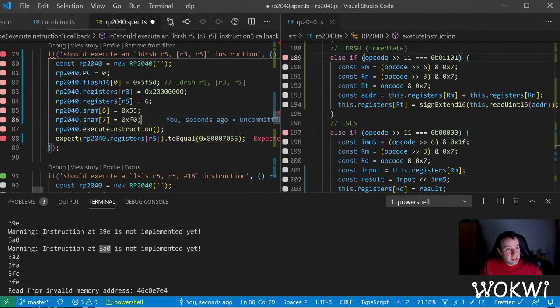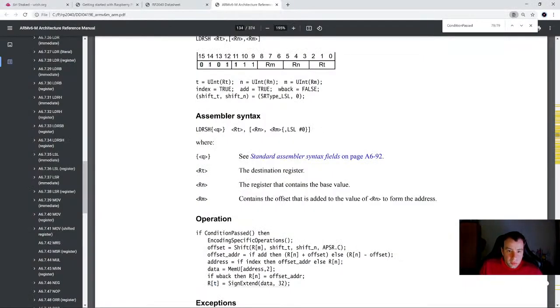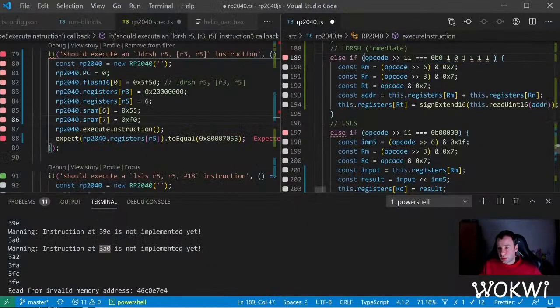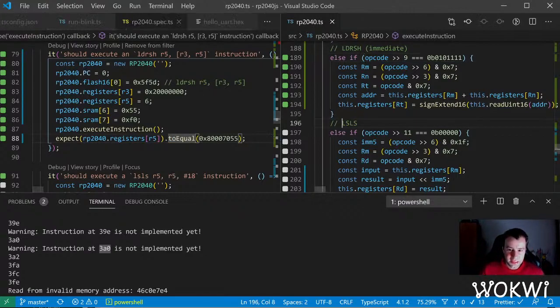This actually doesn't run anything because we forgot to, you see this code is not executed. We need to do this as well to check these bits. So these are like 9. Okay, so now the test passes and we are happy. This works, yes. Another instruction.